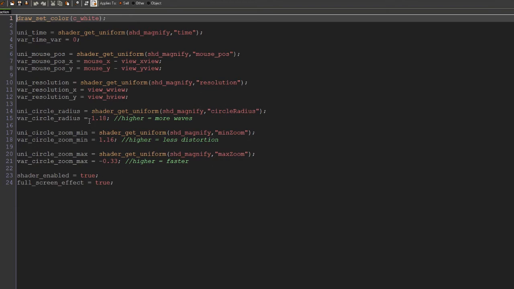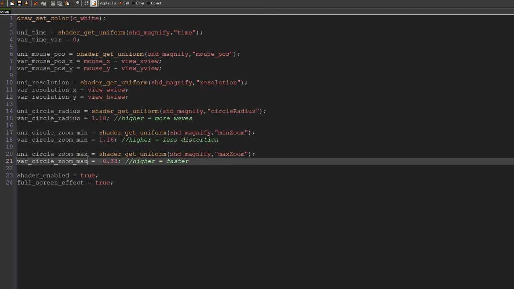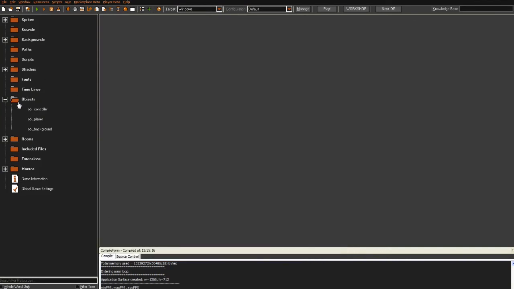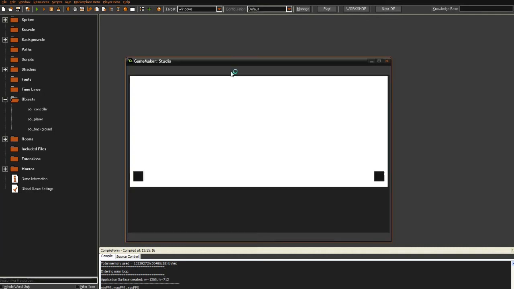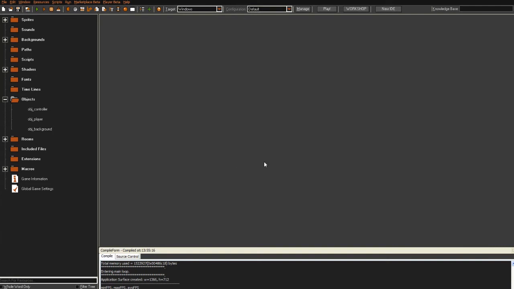So in Five Nights at Fingers 4, I've set the radius to 1.18, the zoom minimum to 1.16, and the zoom maximum to minus 0.33. So now I'm just quickly going to open up our project by clicking the new IDE, and then waiting a bit because Game Maker is slow. And then clicking the Five Nights at Fingers for YouTube button, because that's what I've called it.